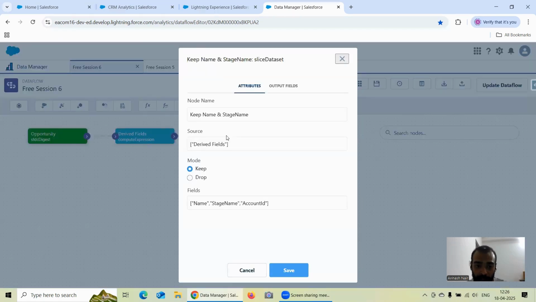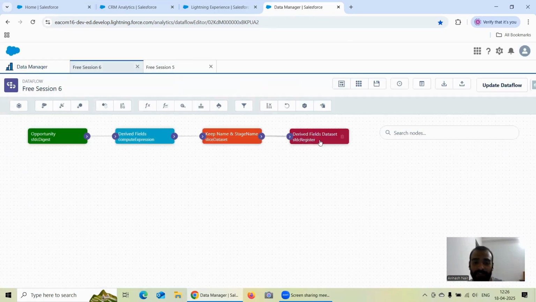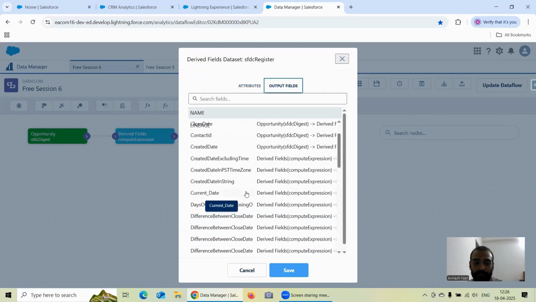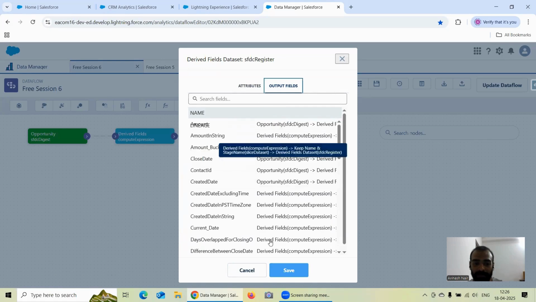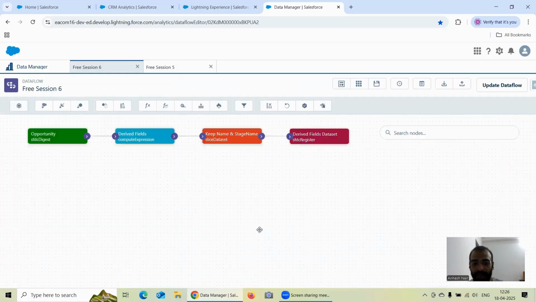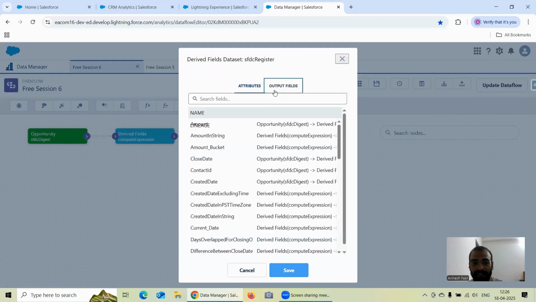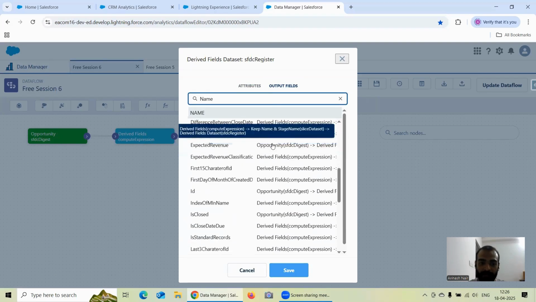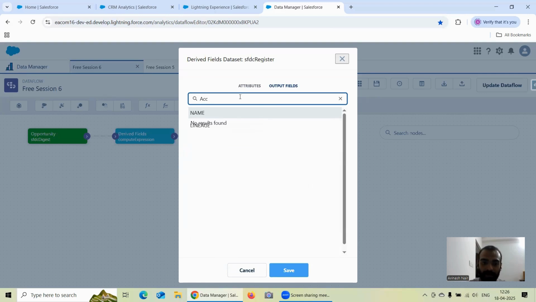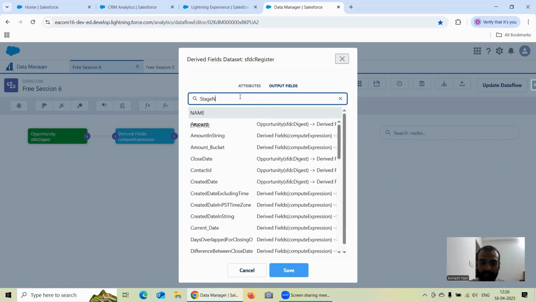That's the basic difference. Now let's understand from a drop node perspective. Okay, so now if I click on save, as you can see here, when I click on drop mode, there are a lot of fields, but these are the fields which are not there. Okay, so you won't find name, stage name, and account ID. So now if I go to this final data set, I won't find the name, stage name, or even the account ID. Okay, as you can see here, it's not there. I don't see the account ID, also don't see the stage name. Okay, that's fine.